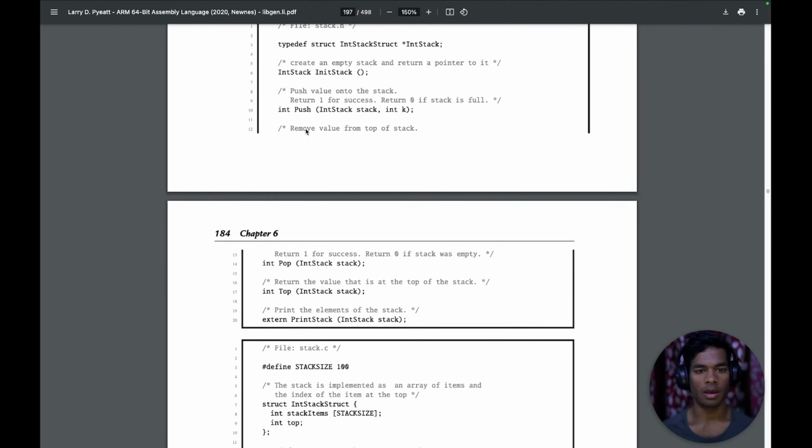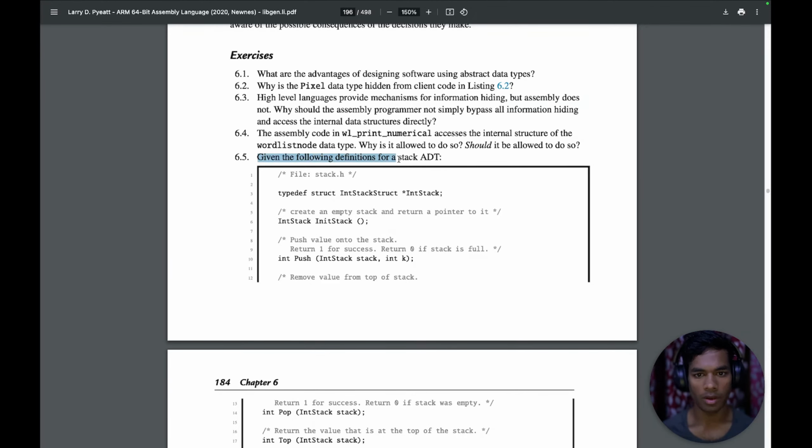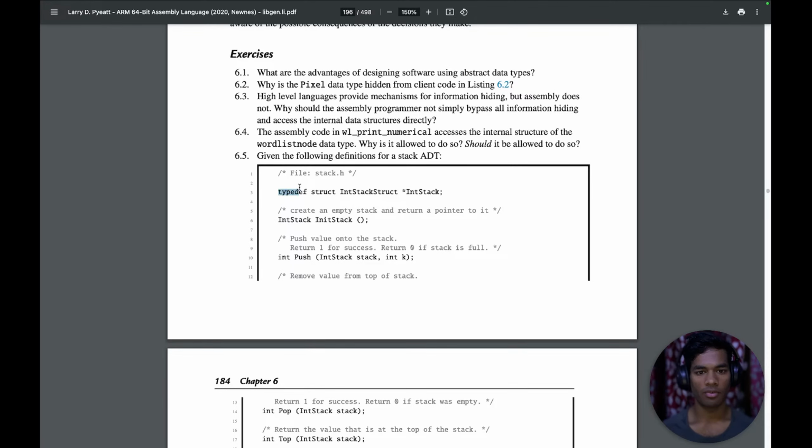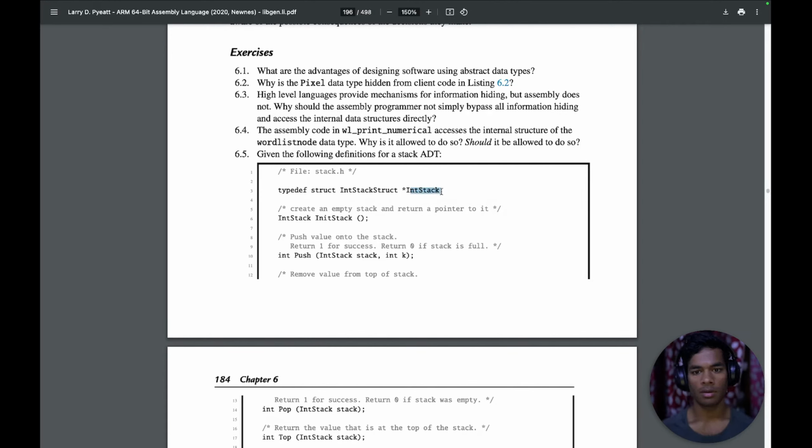There are just 7 questions. Given the following definition for a stack ADT, write the init stack function in assembly, AArch64. Typedef structure int stack. This is the stack.h file, and here we make a pointer to this structure, typedef into int stack, create an empty stack and return a pointer to it.